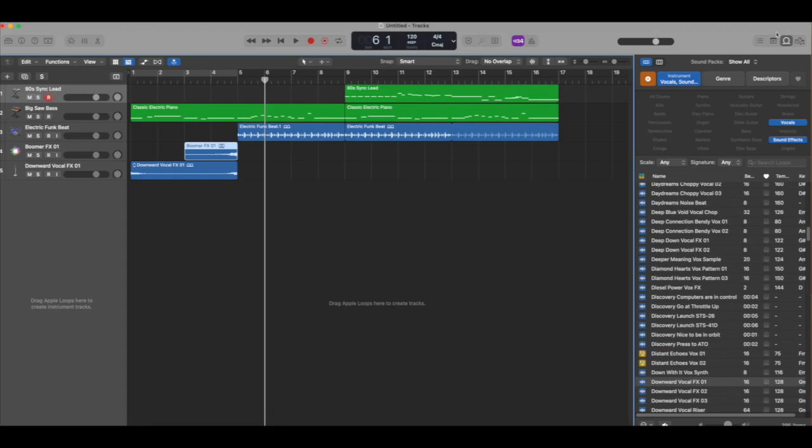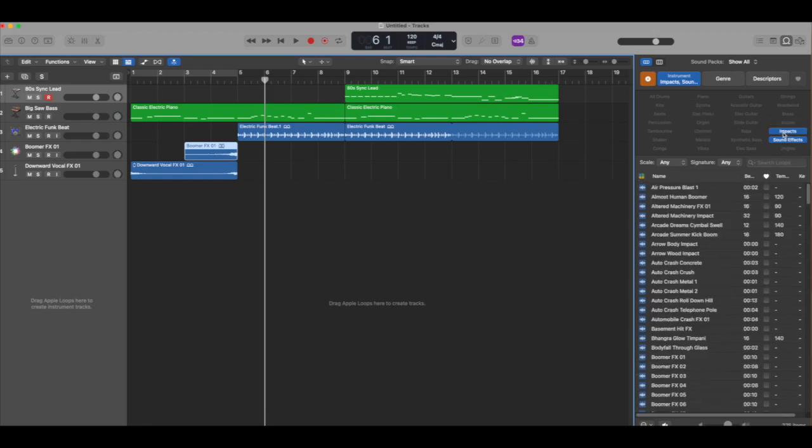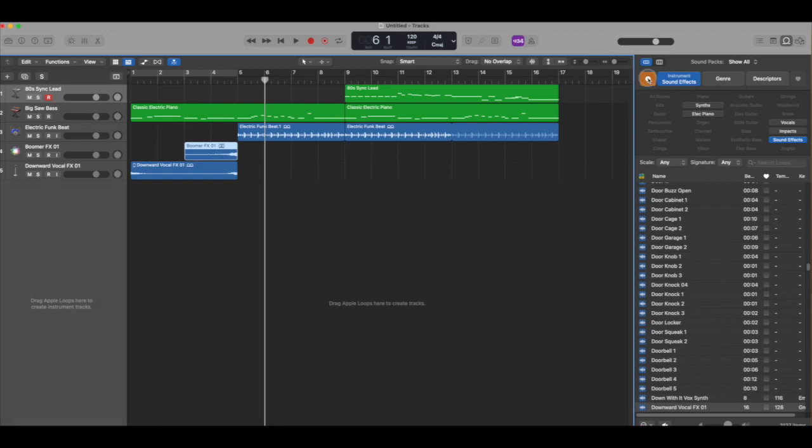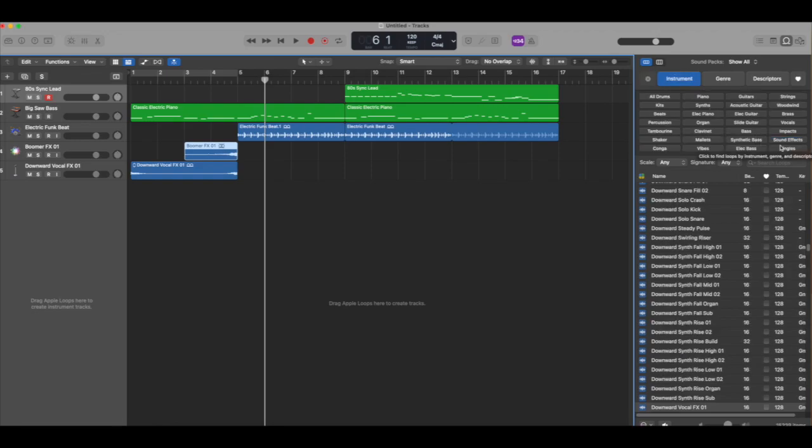So get into Logic, go to the loop library. Again, I'm on sound effects. You can do vocals, you can do impacts. Let me see other things. I'd probably stick to the sound effects and the stuff that you can find there.